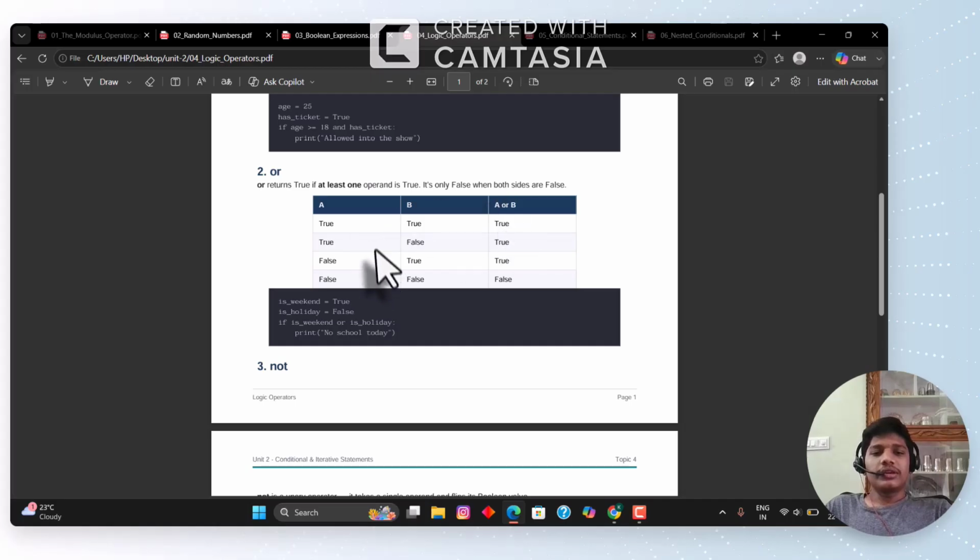If one of the conditions fails, you will still get true because one condition is passed. If the first condition fails and the second condition passes, then you will get true because one condition is passed. But if both conditions fail, totally fail, you will get false.